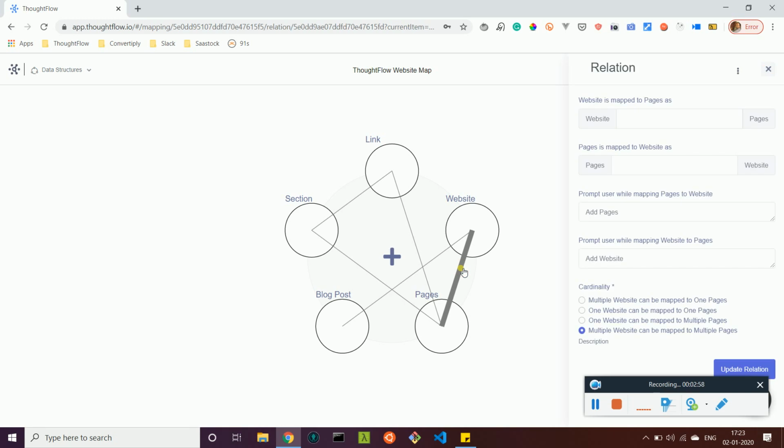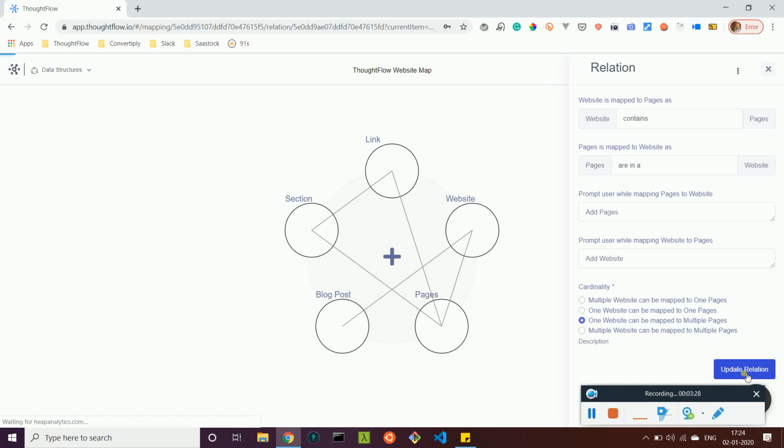Now that I've drawn these lines, let me put them in a little more detail. So I'll click on this line, and so website contains pages, and pages are in a website, right? And this is where I can define the cardinality. Cardinality says how many websites are mapped to how many pages. So in this case, one website has many pages, right? So I'll say one website can be mapped to multiple pages and update this relation.